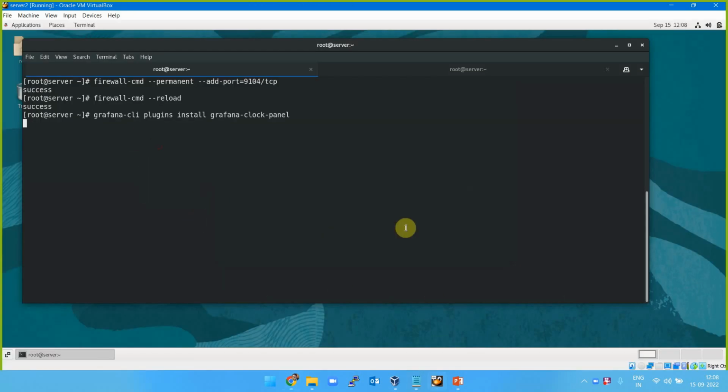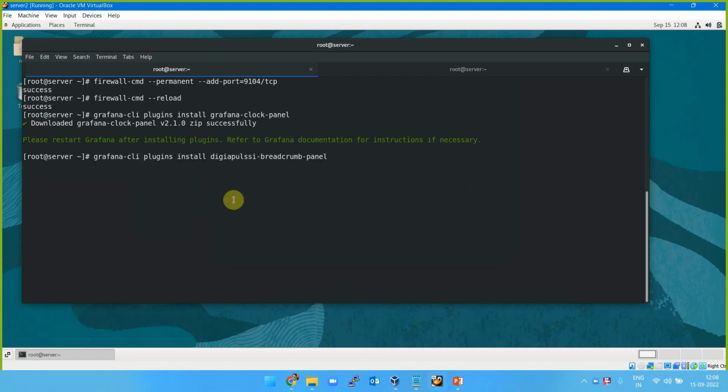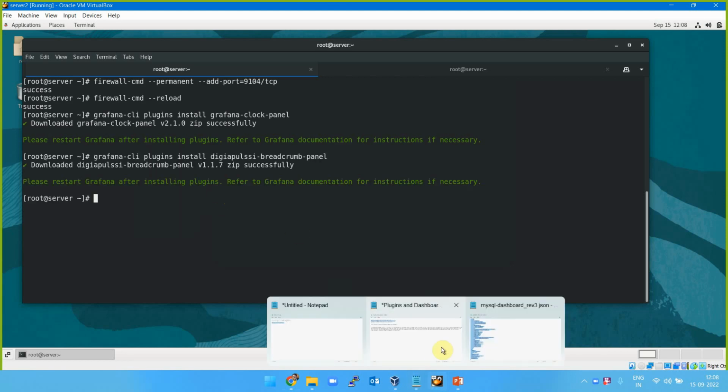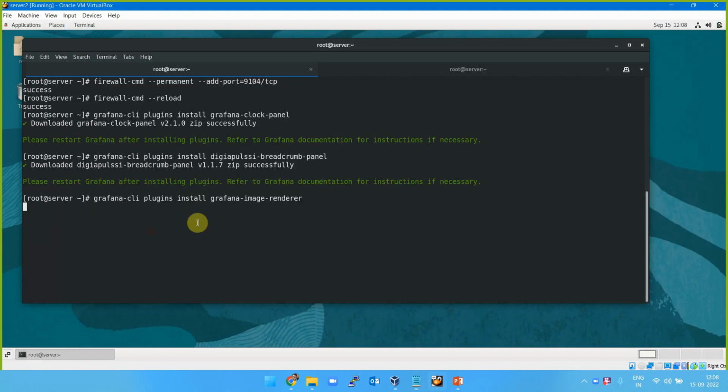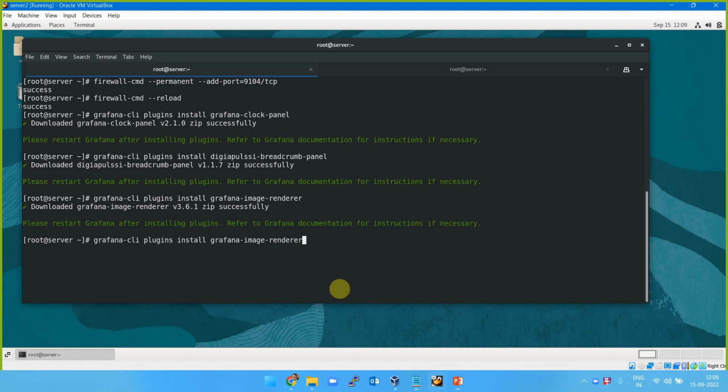Let me do the installation of those, a theoretical session. So installing Grafana clock panel. After these plugins are installed, I'm going to restart my Grafana, and this is the last, image renderer plugin, which is required by this demonstration which I was giving. There are a lot of plugins available for data sources, for panels, for dashboards. You can see all those plugins. I'll show you where these plugins are available.